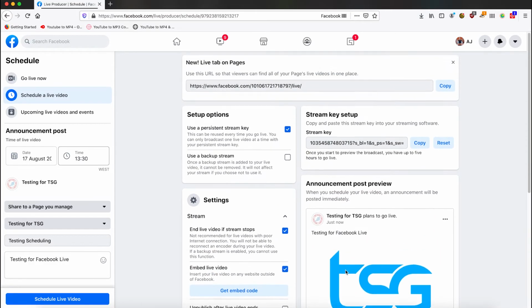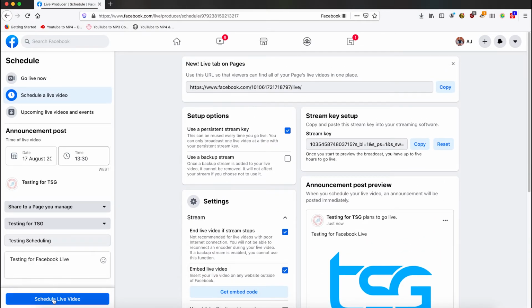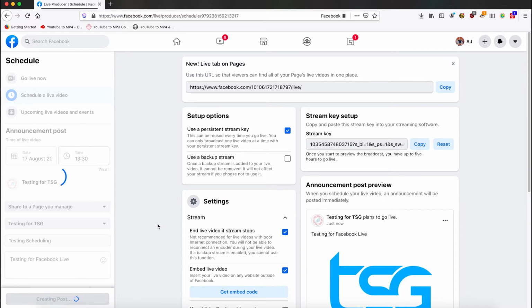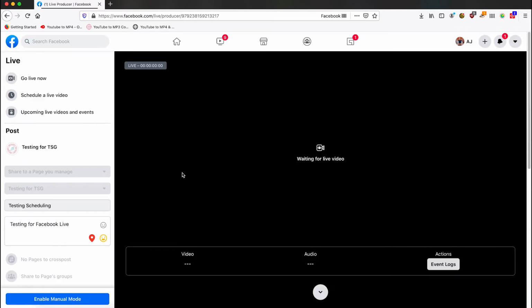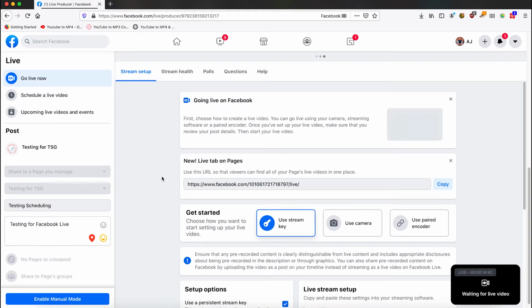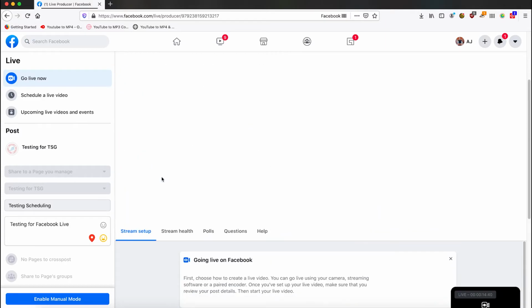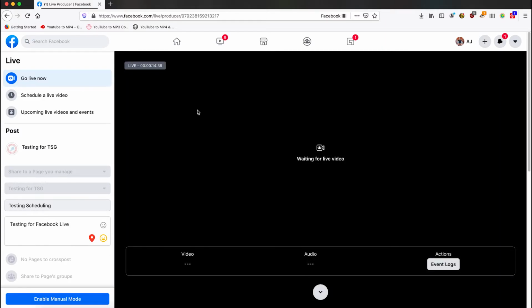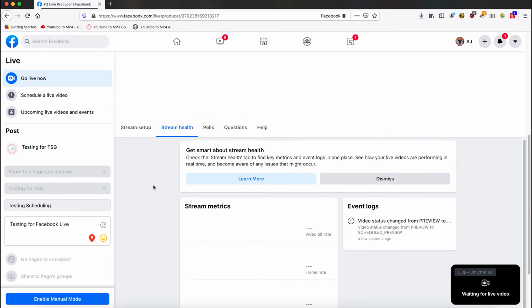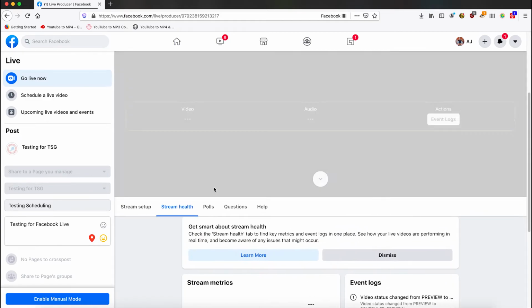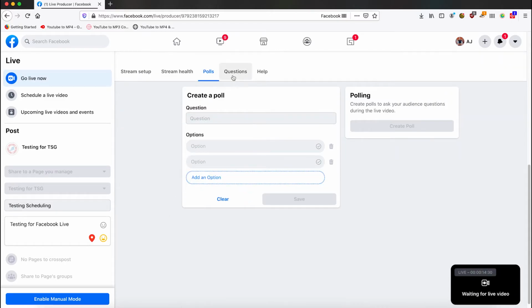So now we're going to click Schedule Live Video. And it will start coming, jump up now, Schedule Live. So, we've got a few options in front of us. We've got Use Stream Key, but don't worry too much about that for the moment. These are just a couple of the features that Facebook offer. You've got Stream Health, which we can go into a bit more detail another time, but you've got polls and questions you can ask people as you're going.